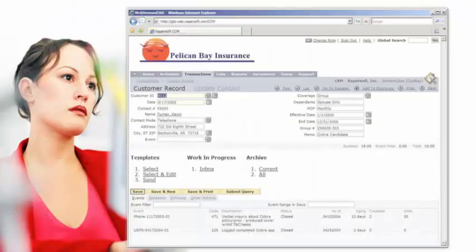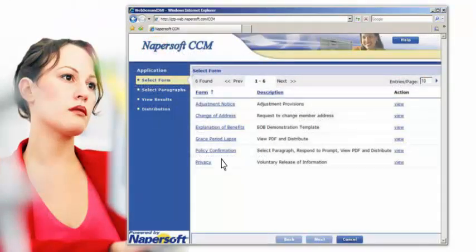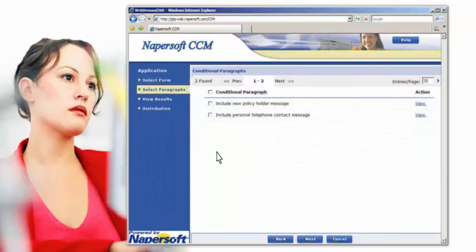A few weeks later, Mr. Turner calls back to request a policy confirmation. Again, Susan chooses the Select workflow to choose a template. However, this template is a bit more complex than the previous template and includes additional paragraphs that have been approved by the template administrator. Susan selects the appropriate paragraphs and clicks Next to proceed.